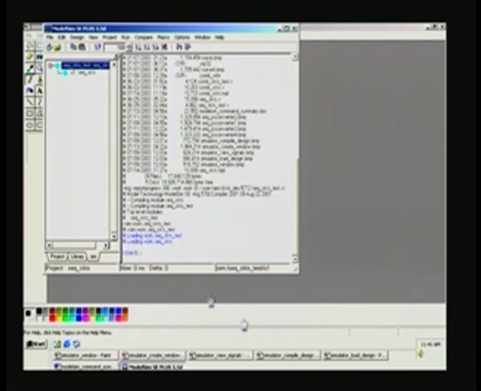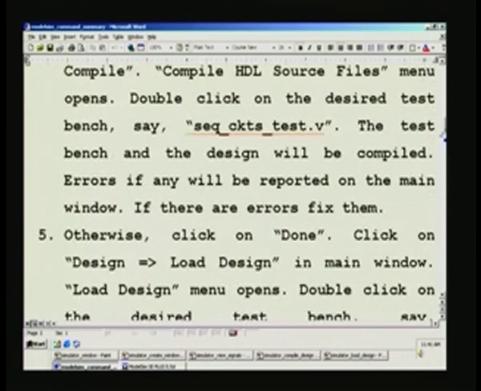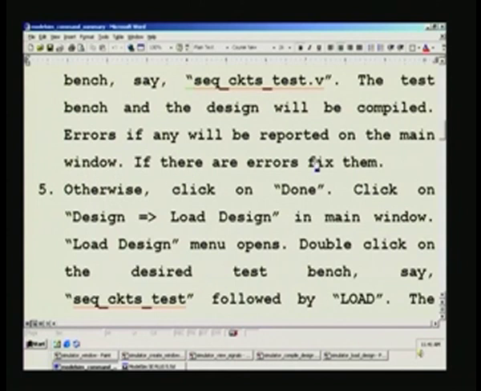Before this, let us have a look at the command summary to see where we are. We have gone several steps ahead. In the main window, click on design, compile, which we have already done. The Compile HDL source files menu opens. Double click on the design test bench, say sequential_circuits_test.v. The test bench and the design will be compiled. Errors, if any, will be reported on the main window. If there are errors, you will have to fix them, and if not, that means it has successfully compiled. So, what you have to do is just click on done.